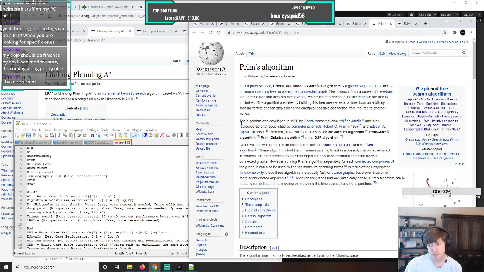Okay, Prim's. Create an algorithm that finds a minimum spanning tree with a weighted undirected graph. Don't have weighted, so already we're at a single strike here. From the tree, including every vertex, where total weight of all the edges in a tree is minimized. The algorithm operates by building this tree one vertex at a time from an arbitrary starting vertex, each step adding the cheapest possible connection from the tree to another vertex.